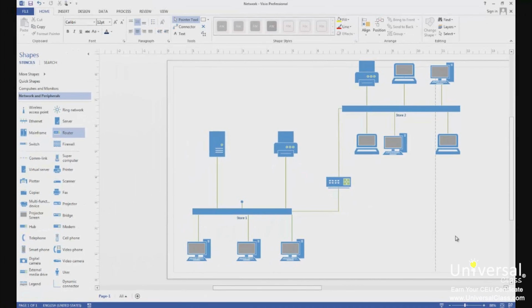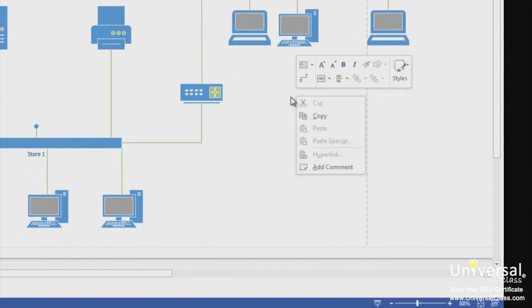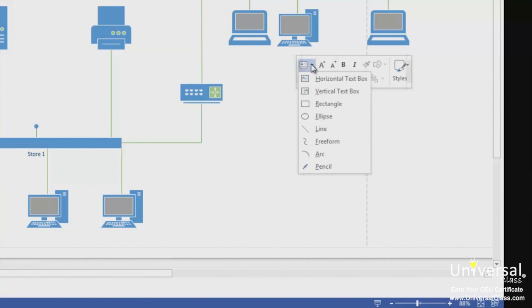Now that you've created your network diagram, you may want to organize the shapes. We're going to teach you how in this section by teaching you to add a background shape, then grouping the shapes in the network. Let's start by right-clicking on the page. In the mini toolbar that appears, click the drop-down arrow for drawing tools. We're going to use a rectangle tool to draw a rectangle around the first network that we created.